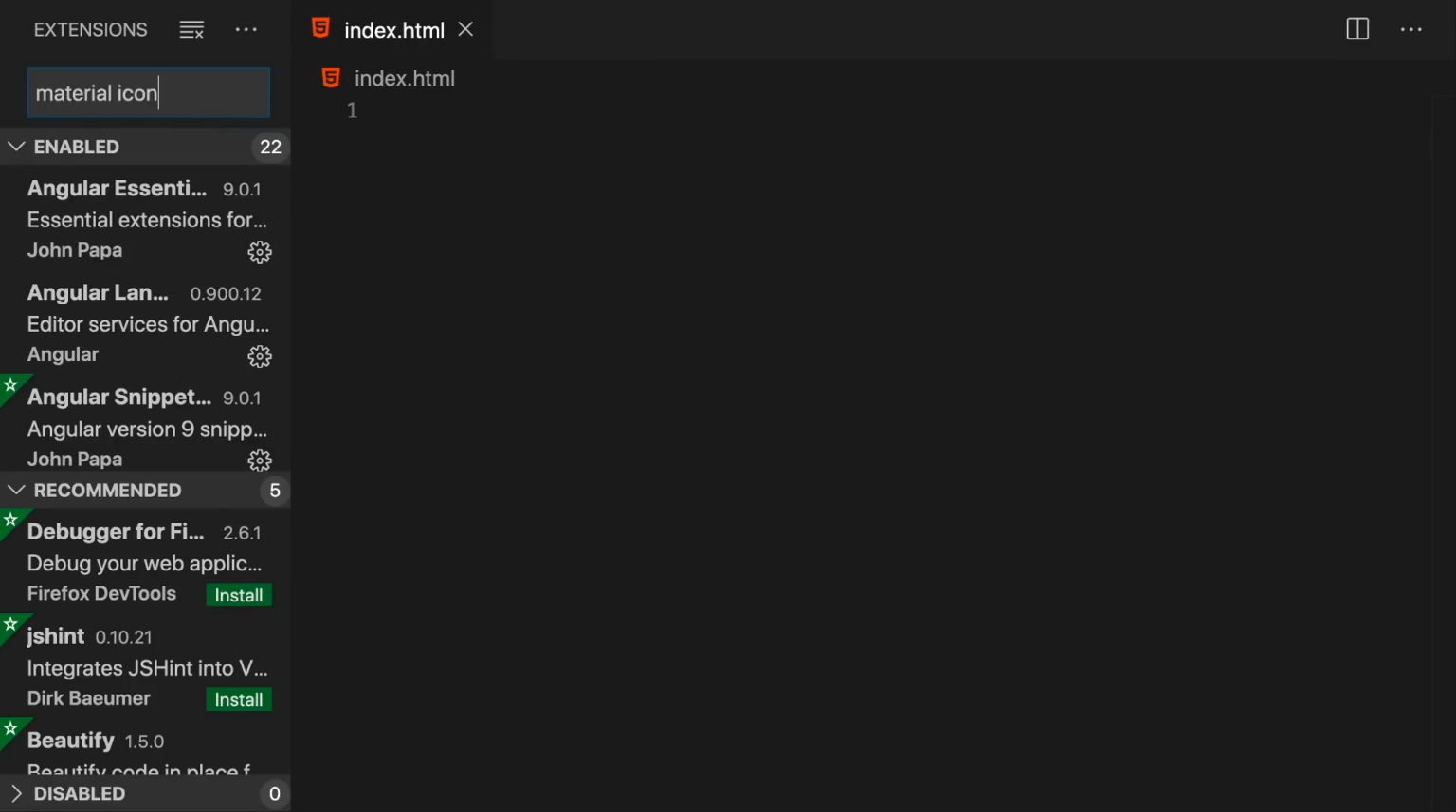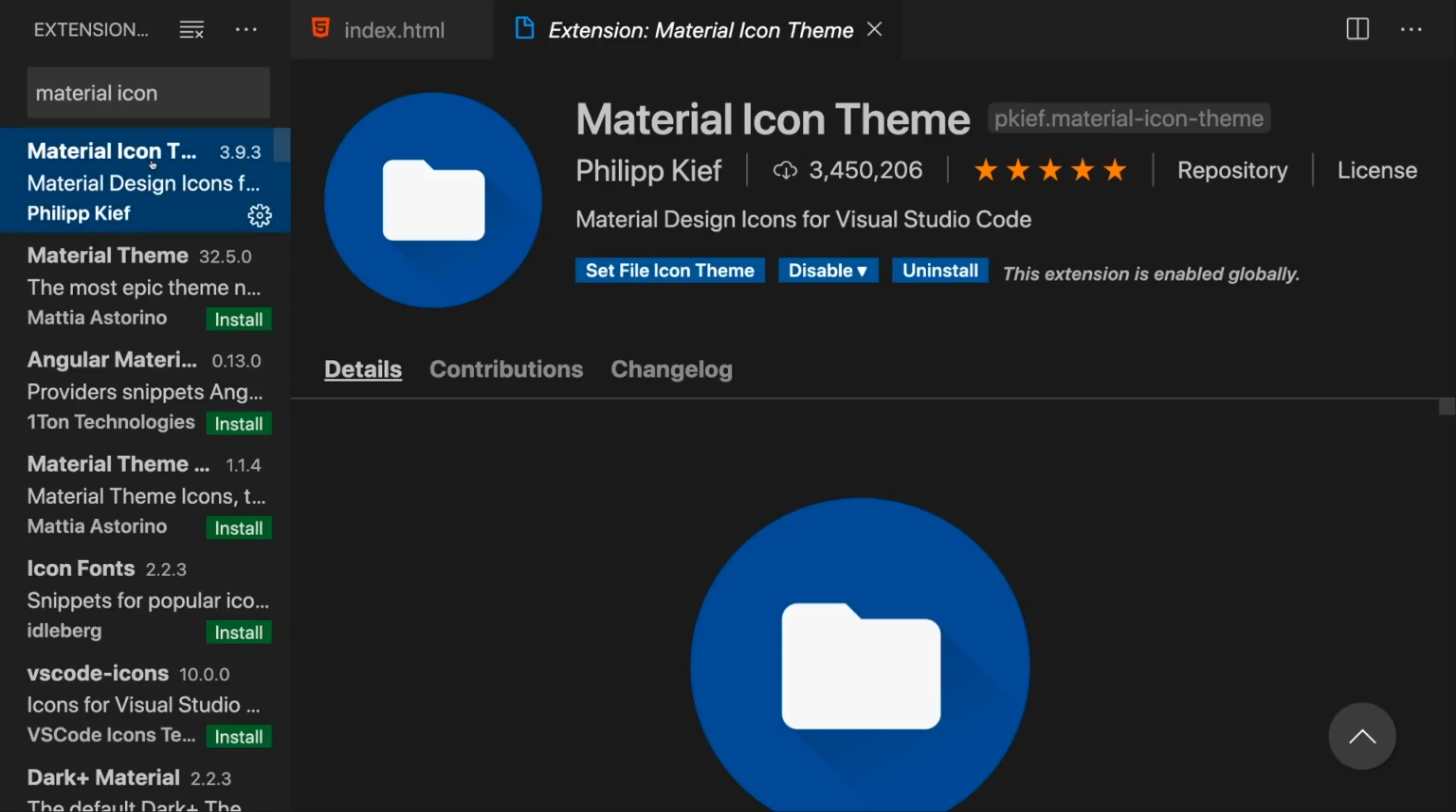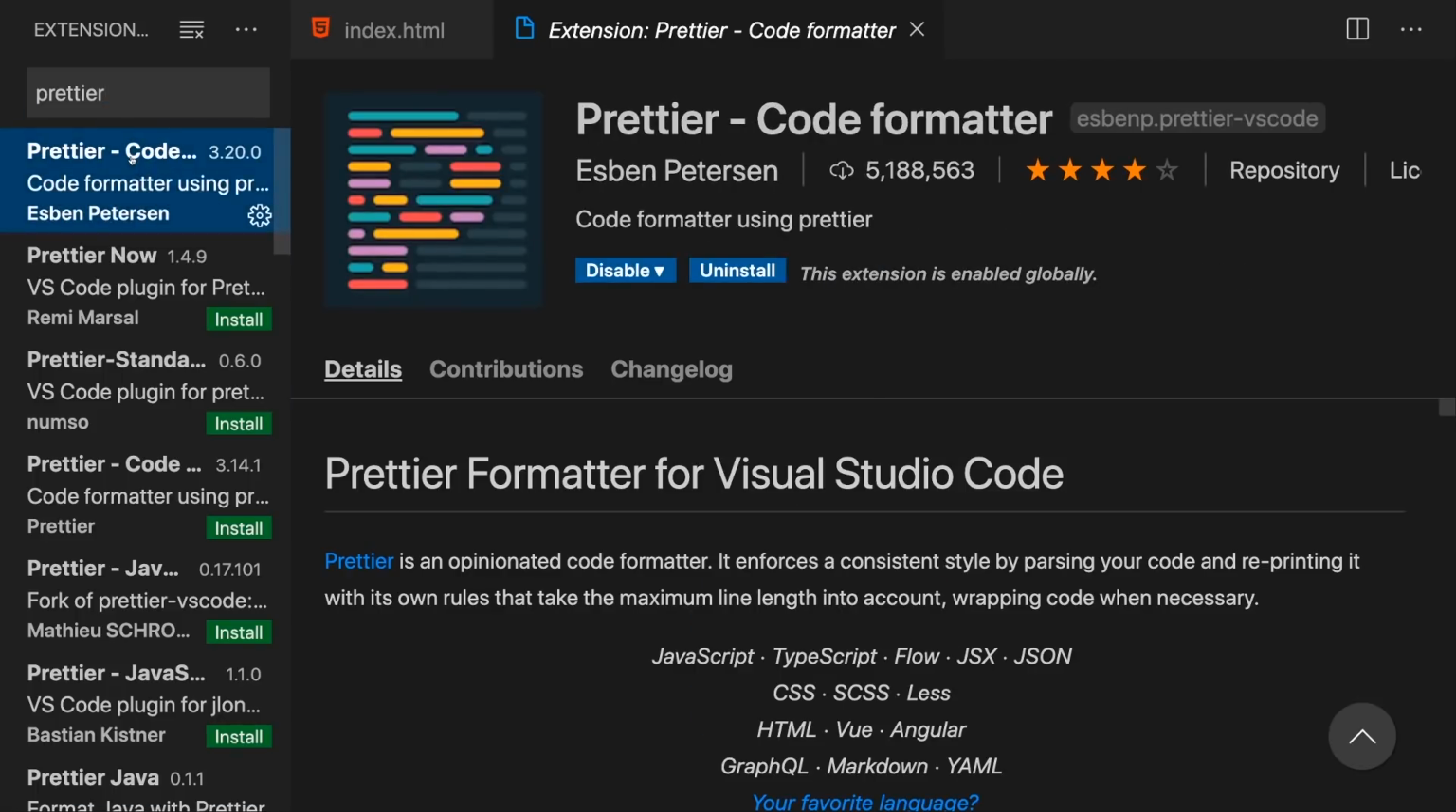The first one is the Material Icon extension. It's optional, but it changes the file icons to look the way they look in my course here. So if you like that look, you can go for that extension here. And I also got another extension installed, and that is Prettier, and that will help us with automatic code formatting.